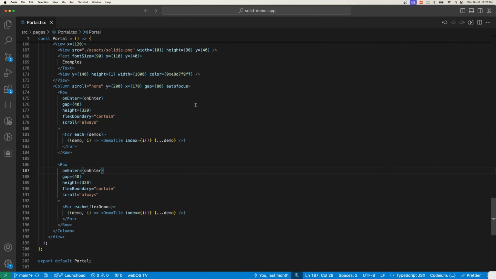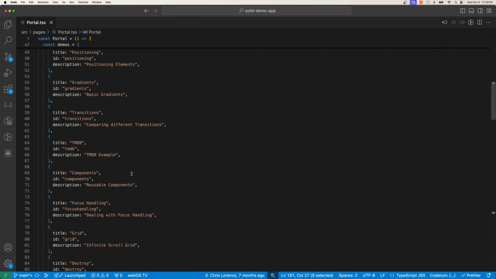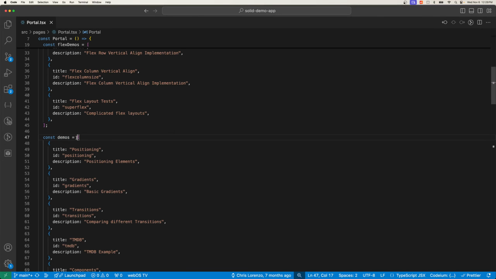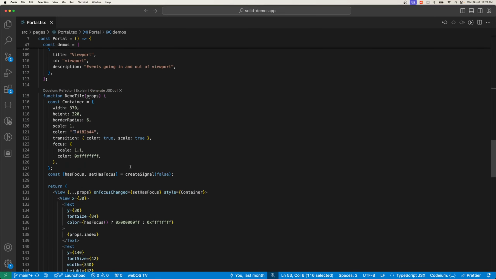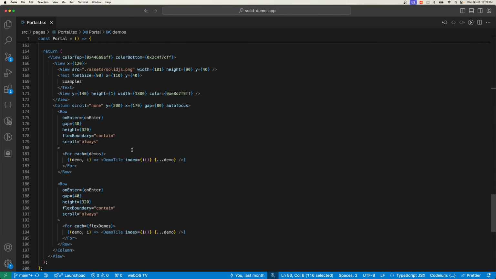And so here is the code for this page. So we have, again, one column and we have two rows. So one row here for the top row and one row for the bottom row. Now I have two hard-coded rows. So I have demos and flex demos. And demos and flex demos is just an array of items that I'm looping through to print out these demo tiles. So nothing special going on here, but you could be making an API call. You could have another for loop in here, which is creating all the rows.